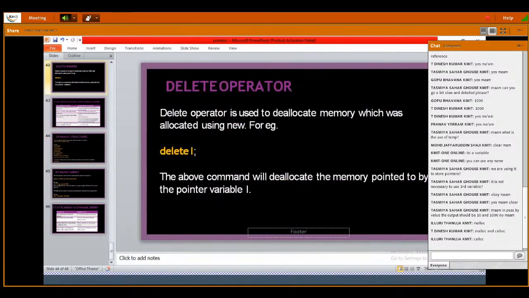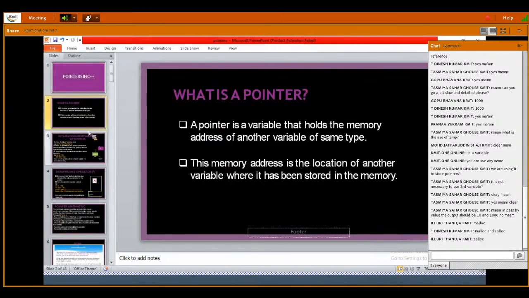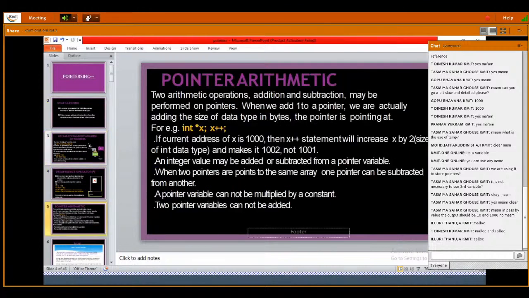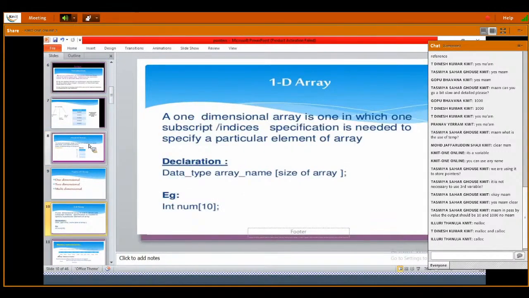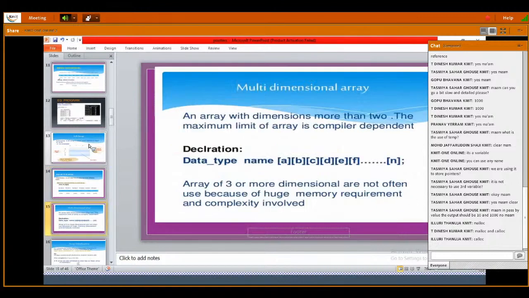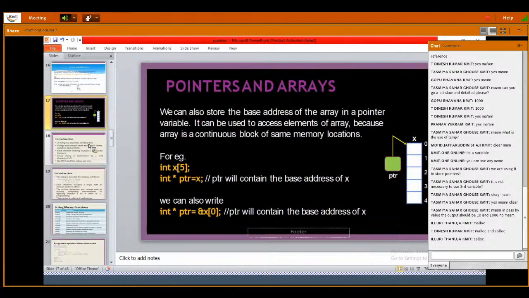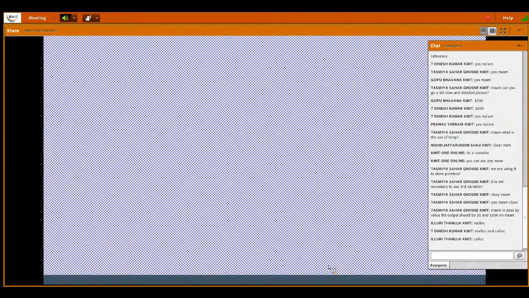Do you have any doubts, ma'am? Any doubts in these topics: pointers, arrays, strings, structures, and reference variables?